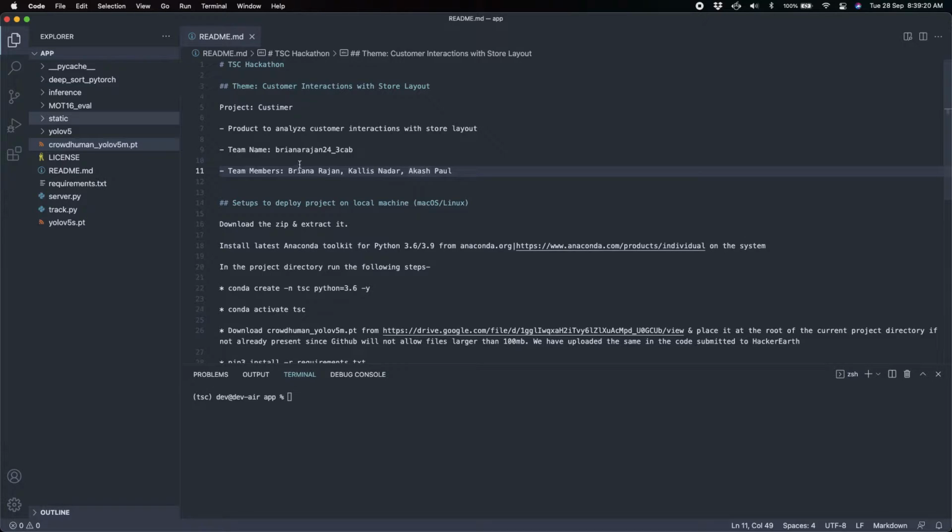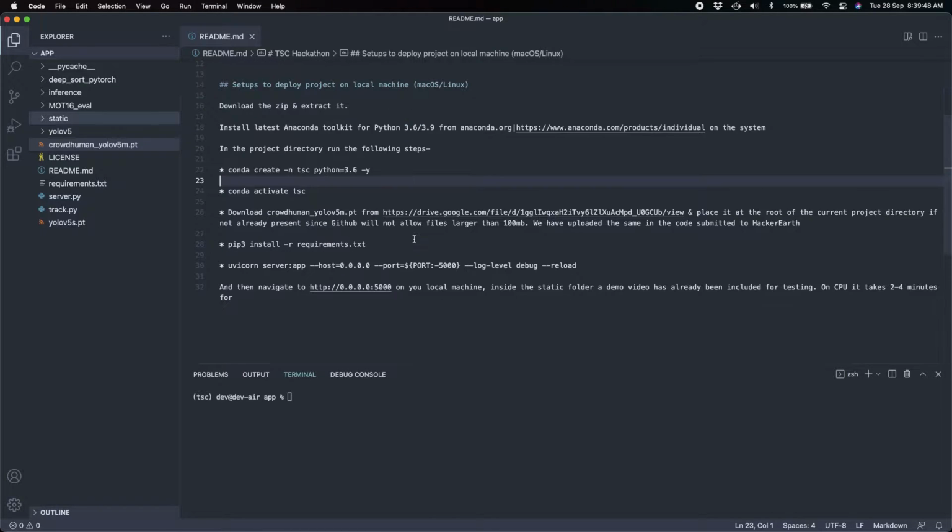We have the README file, which is pretty straightforward in terms of understanding what is needed. Either if you download the zip from GitHub, or if you use the uploaded file from HackerEarth, these are the files that would be present, except for one single file, which is a bit large in size. It should be in the zip file uploaded to HackerEarth, or you can directly download it from the drive link mentioned here as well. I'll walk through quickly the steps that are needed to deploy this.